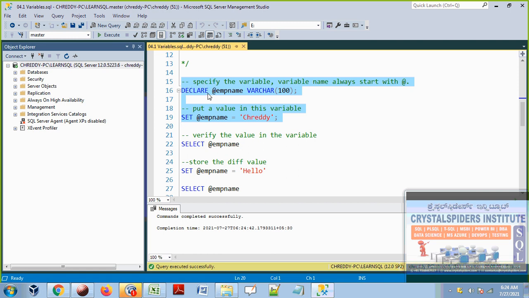On the 16th line we declare the variable, and the data type is varchar of 100, and the 17th line is empty. The 18th line is again a comment. Comment lines will not execute. And on the 19th line we are storing a value, we are assigning a value to the variable EMP name. This is EMP name equal to CHRD, we are assigning this value.